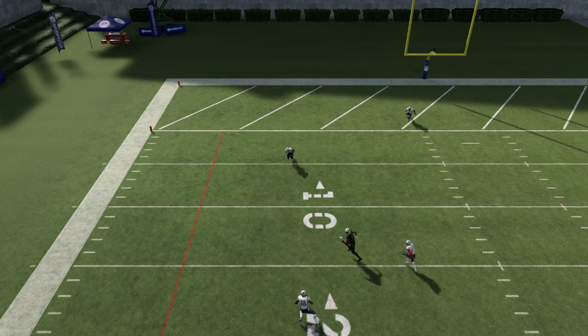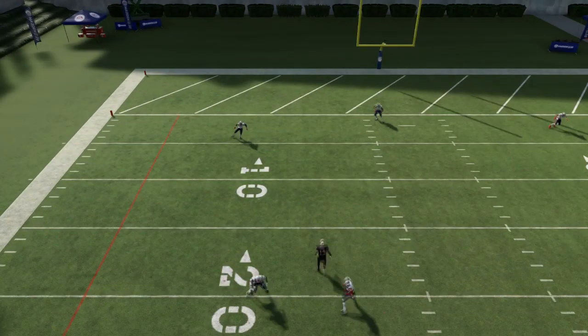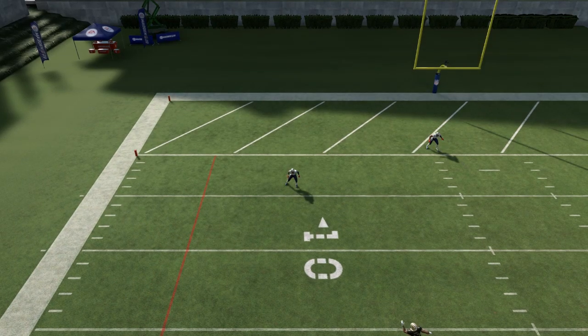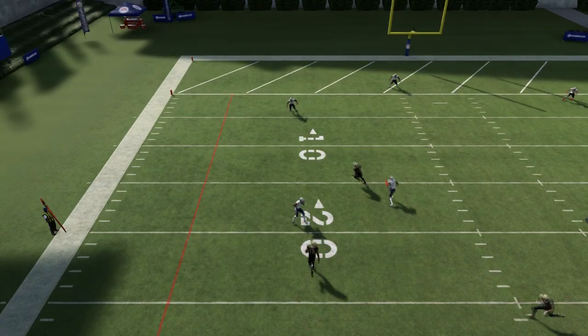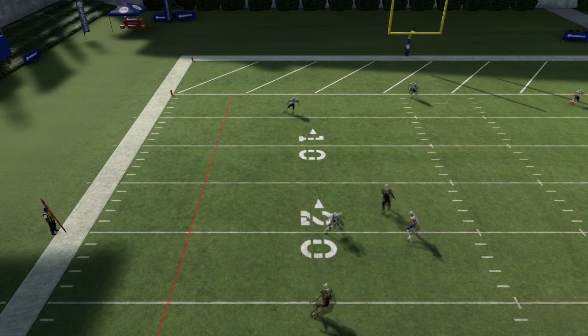But especially on those deep routes, out routes, a lot of people ask how to stop out routes. I have picked off a lot of out routes with Denzel Ward, Sanders, any of these fast, athletic corners. As soon as they get rid of that ball, you click on and just start sprinting up to the ball. Play the ball. So we click on, sprint right to the ball.